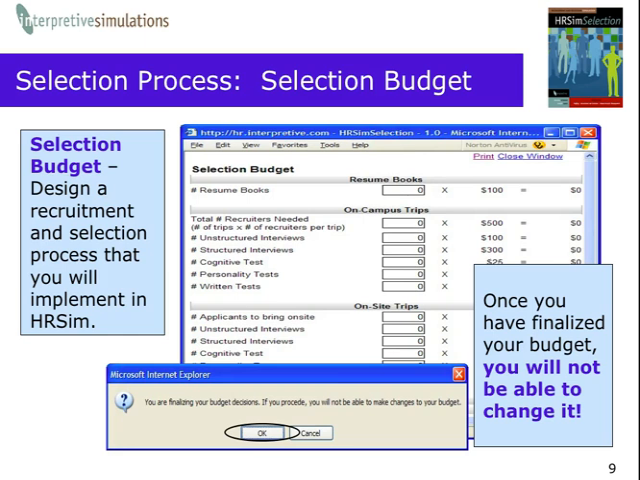So what you'll see here on your selection budget is the number of resume books that you want, and there you have a couple of options on that. The number of recruiters you want to go to on-campus trips, and then what you're going to do for your on-site trips. And then once you're done, you hit submit, finalizing your budget, you hit okay, and then you proceed through for the rest of the stuff. But remember, you do not input your selection budget until I have approved your selection plan.